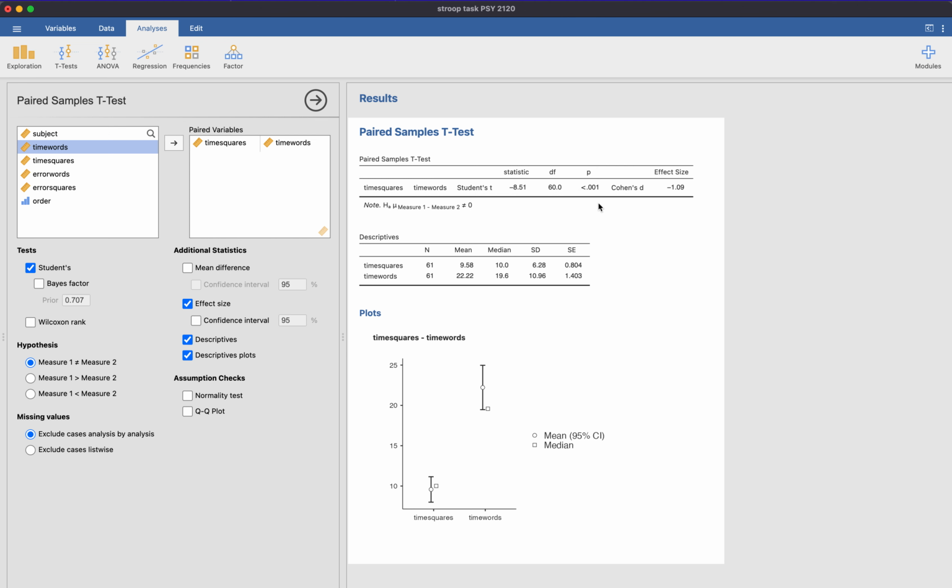So it appears that there is a difference in participants' scores on the squares task versus their time on the words task. And then we would look at our effect size, which is negative 1.09, which is a large effect size. And we know that because it's above 0.8, and that's kind of like an absolute value. So even though it's a negative number, it's still above 0.8 in absolute value. So we would say that that's a large effect size.